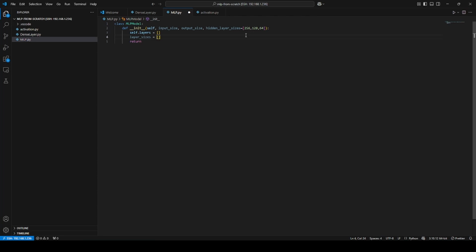So first we want the input size, because remember this is the first layer. It's going to be the input layer. And then we have our hidden layers, so we want to put these here, hidden layer sizes. And now we want our output size. And if you're not familiar with this syntax right here, it would basically evaluate to whatever your input size is, then the contents of our hidden layer sizes, and then whatever our output size is.